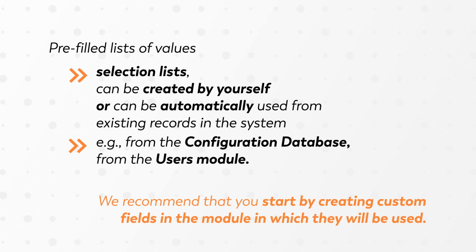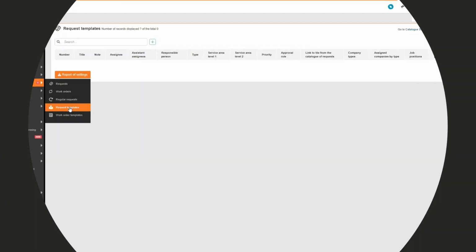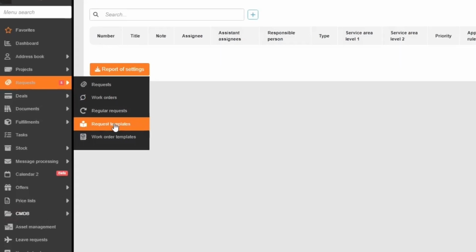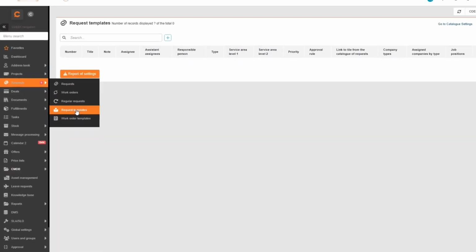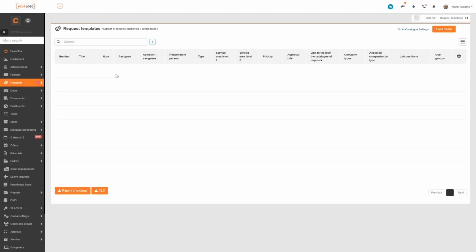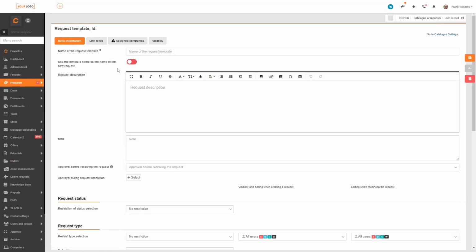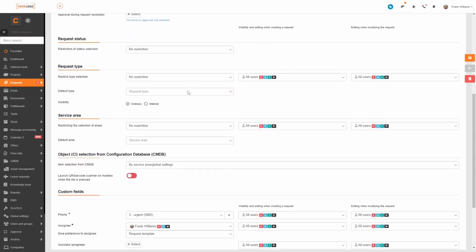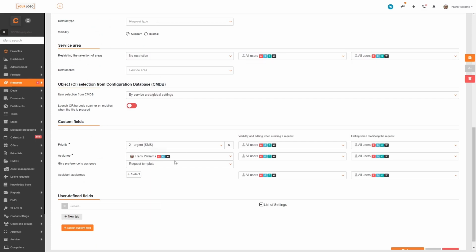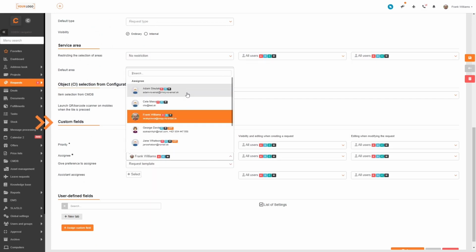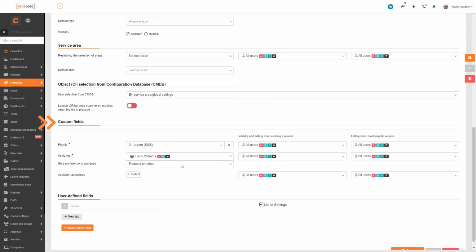We recommend that you start by creating custom fields in the module in which they will be used. If it will be used in requests, use the option to create it through the request template or in the global settings, requests, basic settings. If it will be used in the configuration database, start from the CMDB, user-defined fields, custom fields. And this is how it applies to every module.